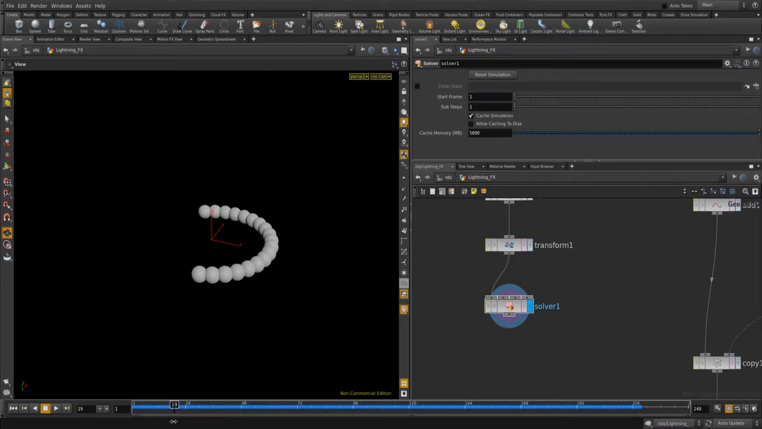And also it means we can play through and then also scrub backwards. In some programs like Maya or whatever, you can play forwards, but then you can't go backwards. You've got to go all the way back to the beginning and reset the whole thing.